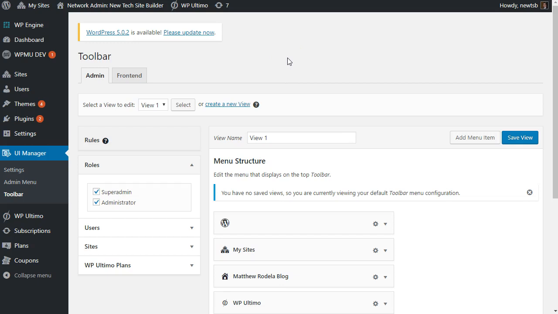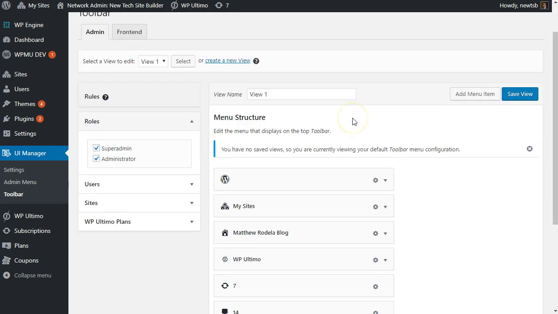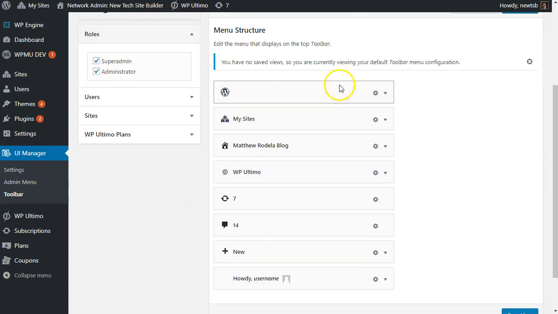We understand that the admin toolbar has different items depending on whether you're looking at the front end or the back end of your website. So we let you customize each one independently. So you can customize the toolbar on the admin side, or if you click this tab here, you can customize the toolbar on the front end of your website. I'm going to go back to the admin and just edit this one for now for demo purposes. So some things you can do, basically all of the same things you could do in the admin menu editor.